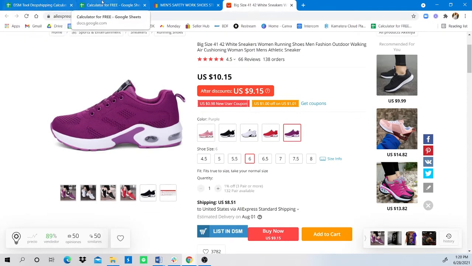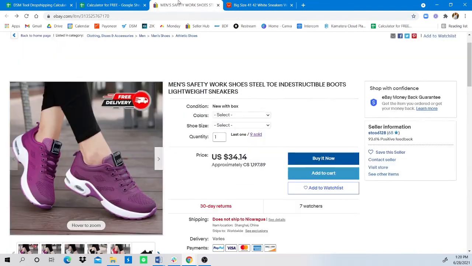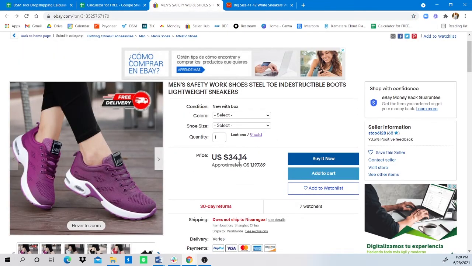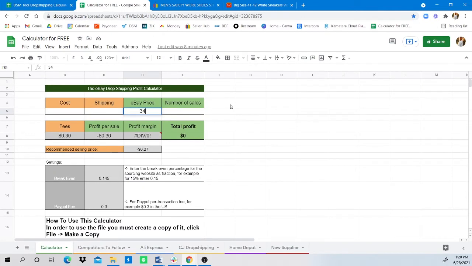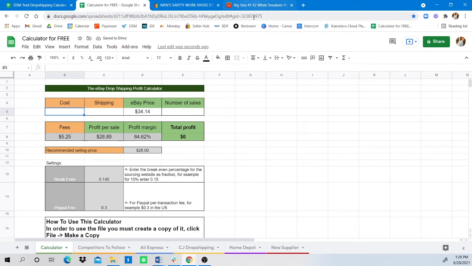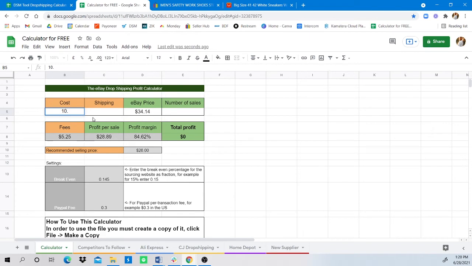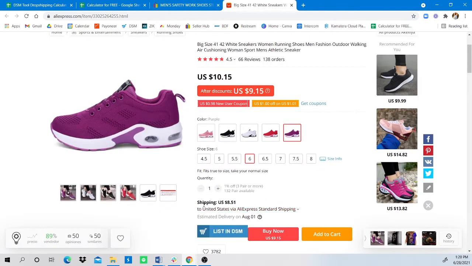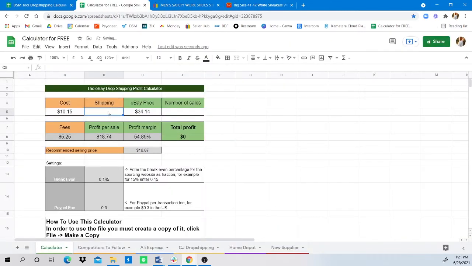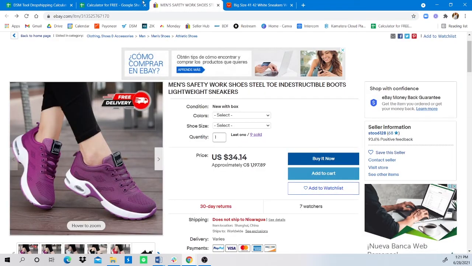So, first off, eBay price. We're going to start with the price that this is being sold for on eBay, $34.14. Then, the cost: how much does this cost on the sourcing website, 10.15. Again, you go ahead and put the information in. And now we put the amount of fee you would need to be covering on the shipping side, 8.51. So let's go with 8.51. Number of sales. We know that the number of sales is 9. We have to put it in. We know it right here.